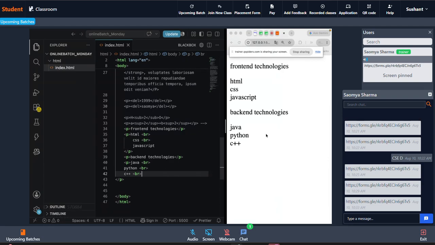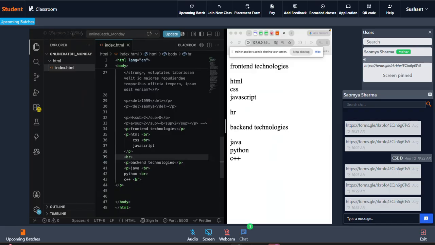Now the thing is, I want a line to be drawn between this front end and back end. So before back end I will just use the HR tag. HR means horizontal rule. It will just give a rule, a line between these two things. So if you want to provide a normal horizontal rule you can use this HR tag. BR means break rule, line will change. HR means horizontal rule. I hope that is clear.